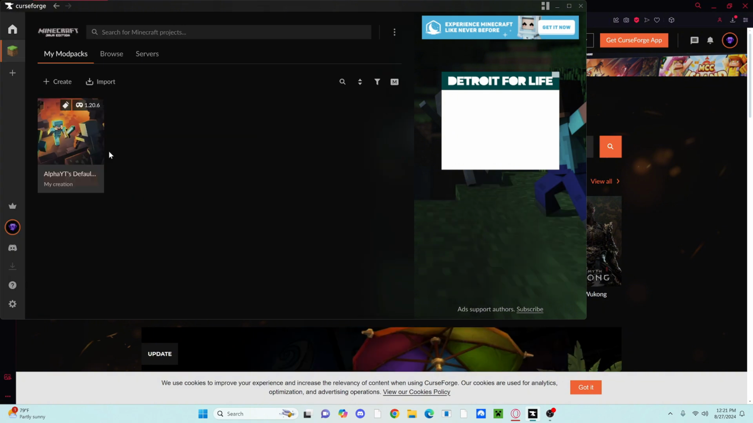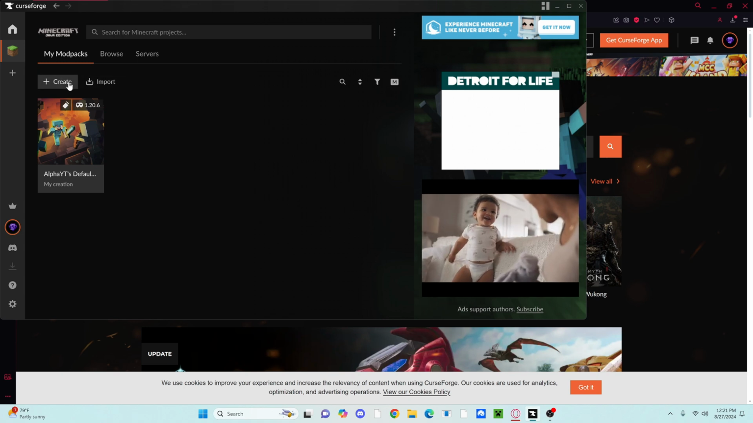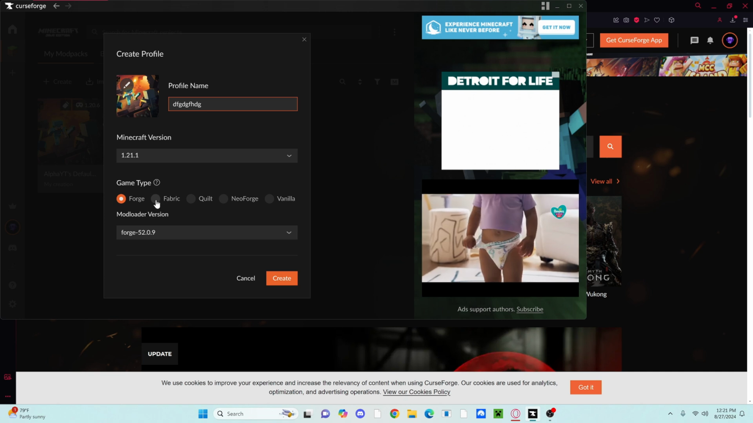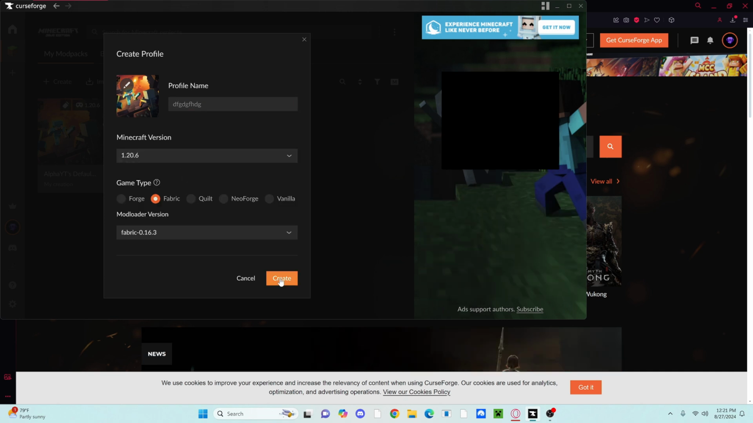Okay, so you can see here that I already have one of my mod packs. And so I'm just going to create a new one here. So just click on create. Oh yeah, we'll just do this. And then we'll just click on fabric. I'm just going to do 1.20.6. That one's just easier. And then just click create.